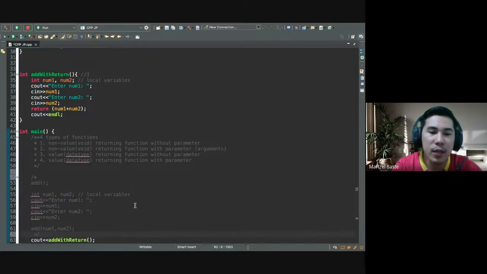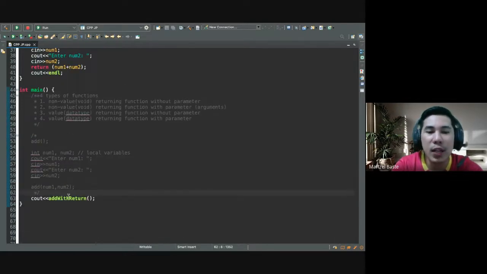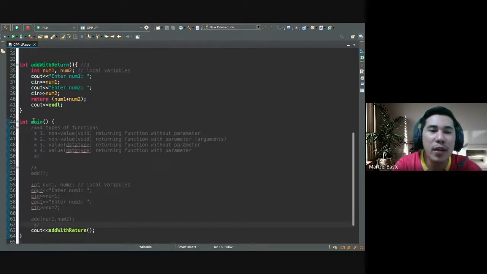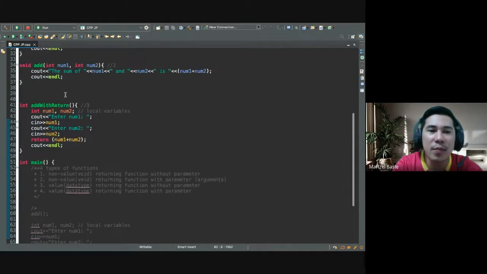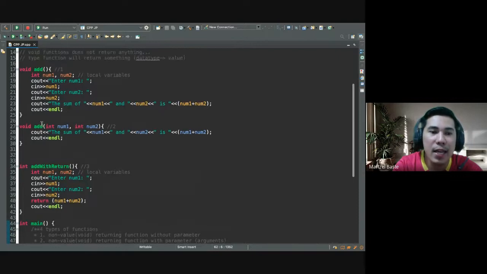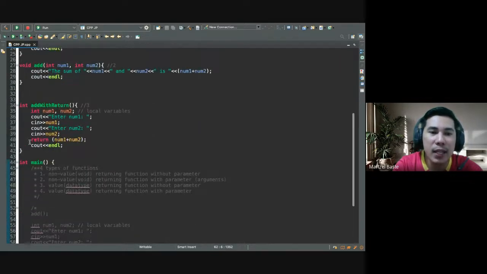Let's have add with return. So add with return lang ato ang gitawag. Add with return takes num1 and num2, the same as the void add, but this time it returns the value instead of just printing it. It passes the value back.